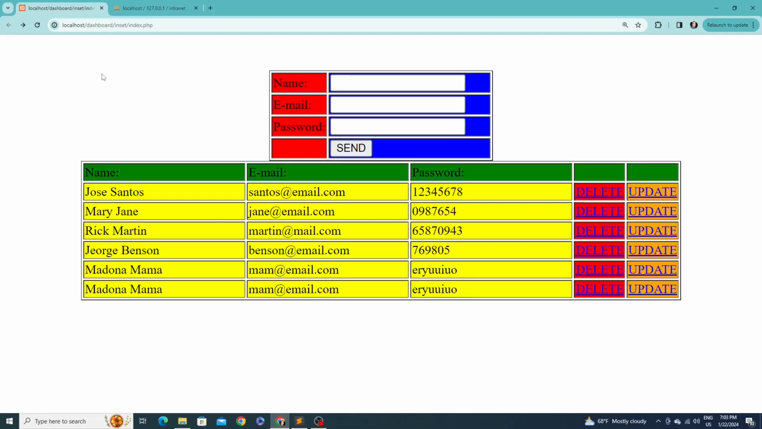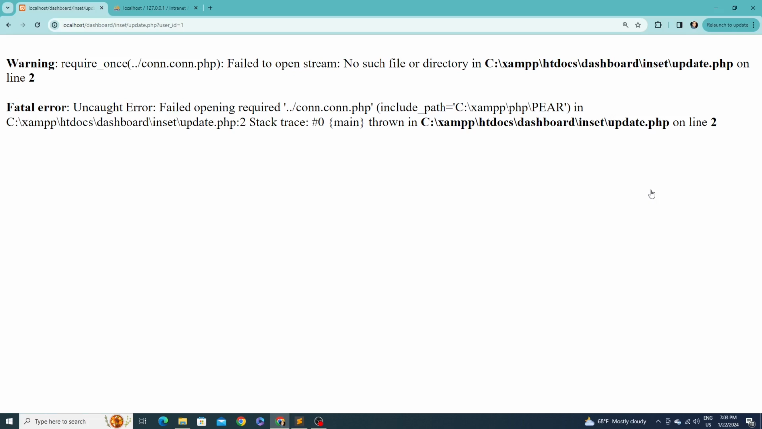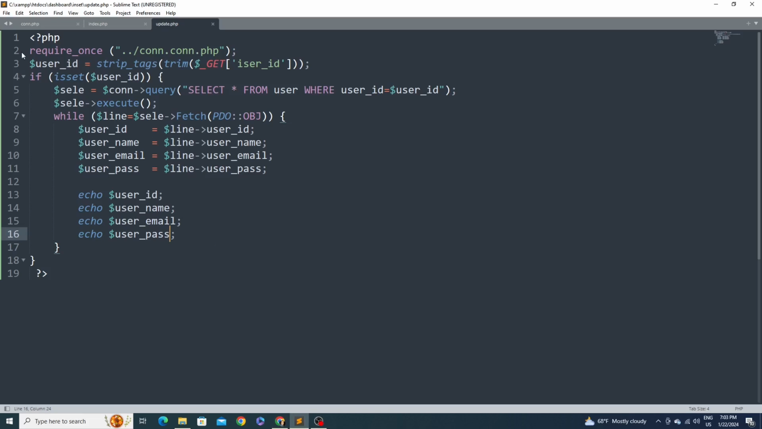Control S. Going to push update. There's something wrong in line 2. Let me see what happened. Line 2. Require once. Oh man, there's a dash there.